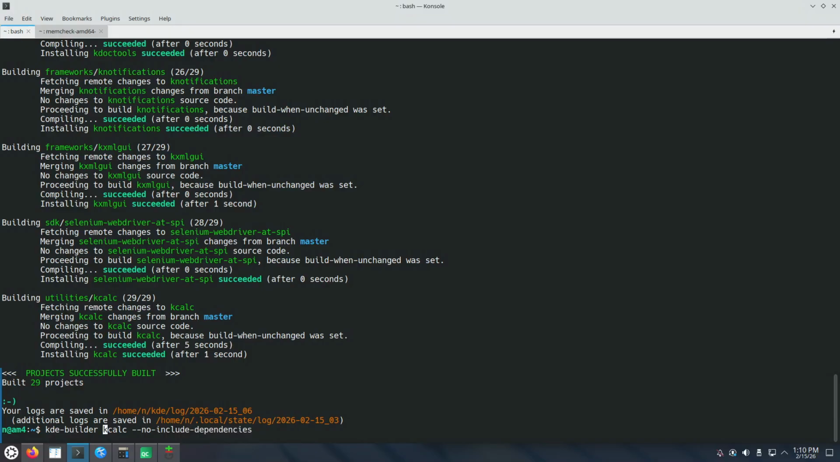We also don't want KDE-builder to do git operations. We're in a branch, so I'm not sure if KDE-builder will revert our git commit, but just to be extra safe, I'm going to use this command line --no-src. And let's do a deep build, so a complete rebuild, not an incremental build. KDE builder, the name of the module, kcalc, --no-src, --no-include-dependencies, --refresh-build.